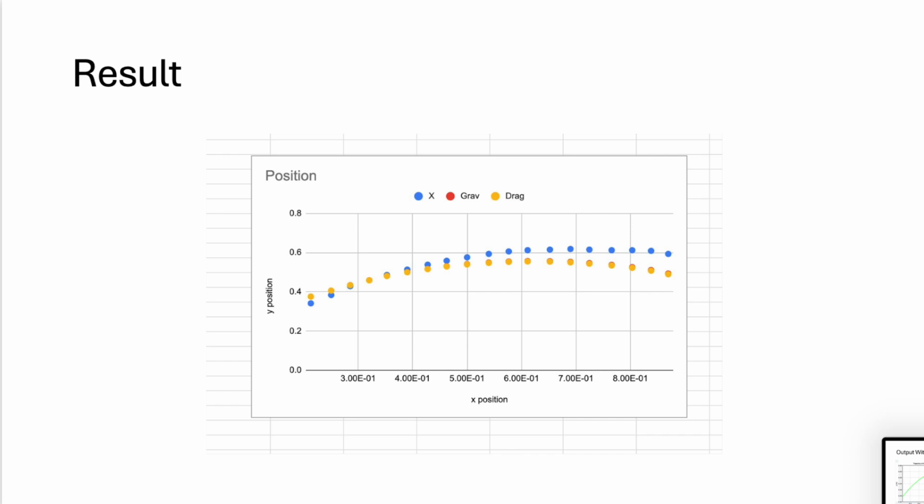And here's the final result. I took the actual graph, which is the blue dots, the x graph. Then I took the gravity and the drag, which I got from the computational model. And you can see that they're super similar because I set the drag to a really low value. Both of the graphs are pretty similar, and they both pretty well represent the actual motion of the object, which I got from the Tracker.